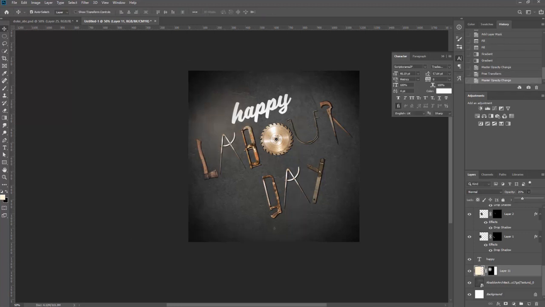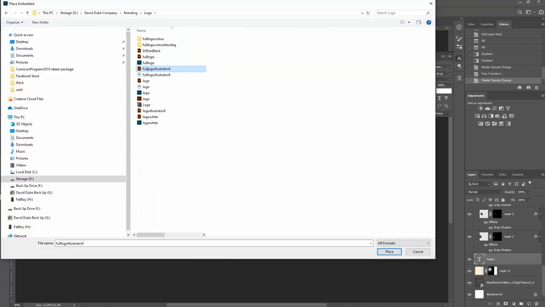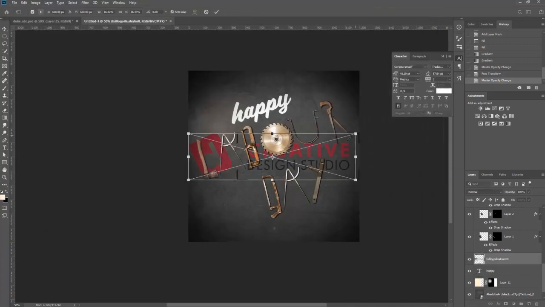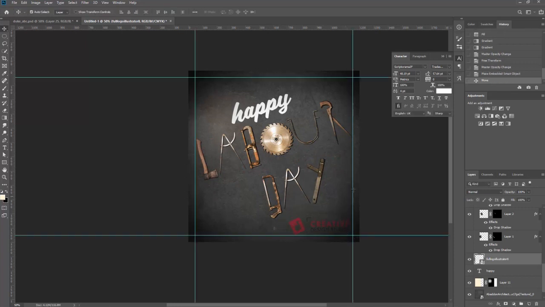Now I'm going to add a logo. So what I'm going to do is go File, Place Embedded. I'm going to find my logo and I'm going to select it. I'm going to scale it down and I'm going to put it in the bottom corner.